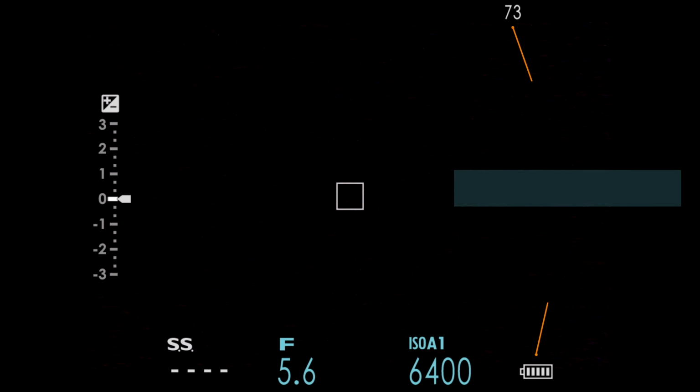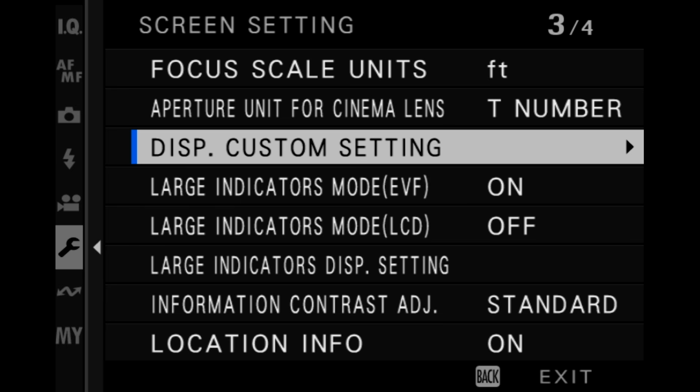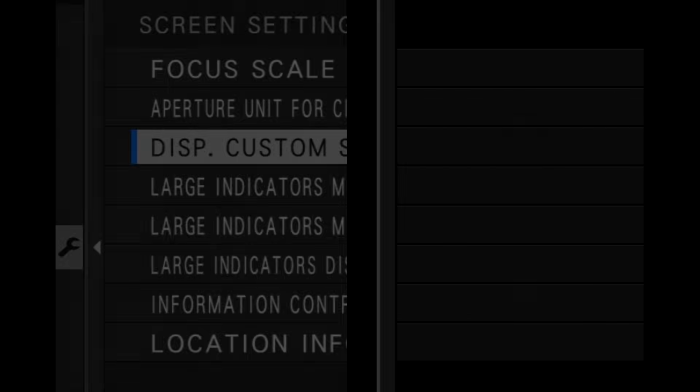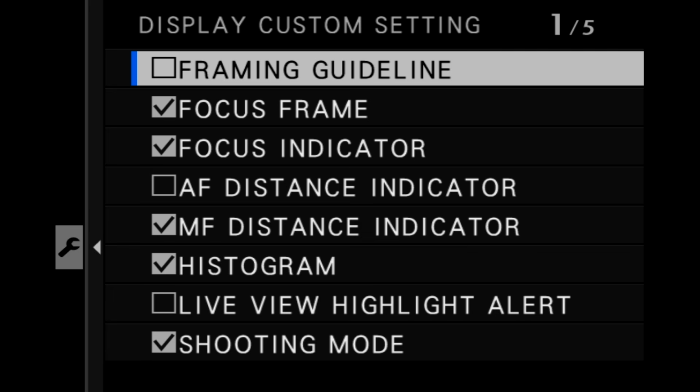If you prefer using the standard display, the smaller letters and symbols, you're going to do that in the main screen setup menu under Display Custom Setting. And there are a lot of options in here, and most of them are enabled by default. So all you need to do is just go through here and remove the check mark from all of the information that you don't want to see in your minimal Fujifilm camera.